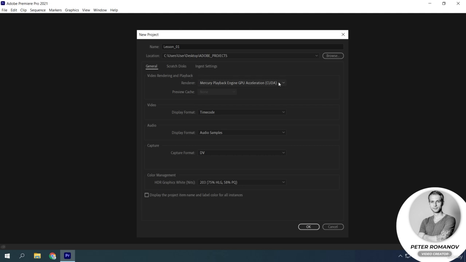If you work on a Mac with an NVIDIA graphic card, you can see not only CUDA technology, but also Metal technology. For example, if you have an AMD video card, you won't be able to use CUDA technology, but you will have OpenCL. If you don't have a video card at all, you will probably have Mercury Playback Engine software only, which means that rendering will only be done on the CPU.